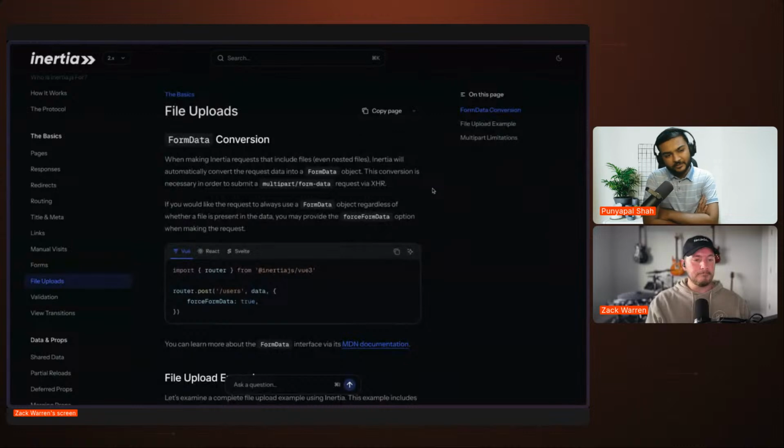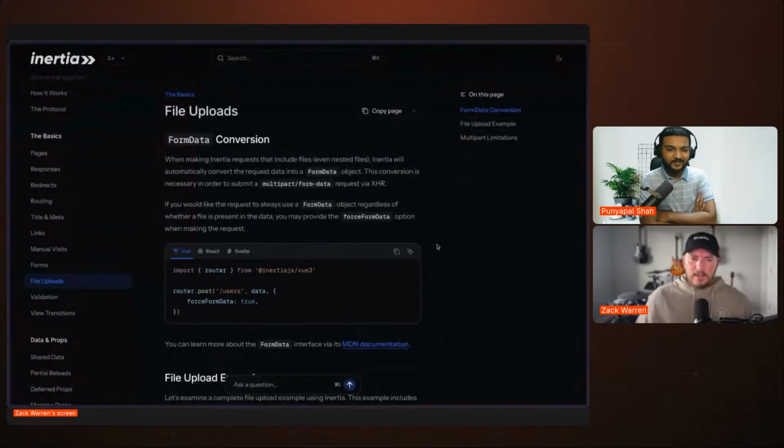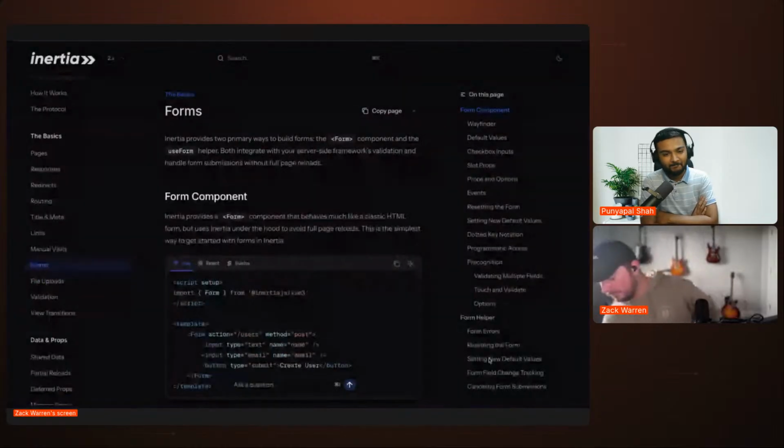Do you think the forms page is bigger than the protocol one? Sorry, say that again. You said the protocol page was the biggest one, right? Oh, yeah, the longer one. But now it feels like the forms one is longer than the protocol page. Definitely. Yeah, they added quite a bit.